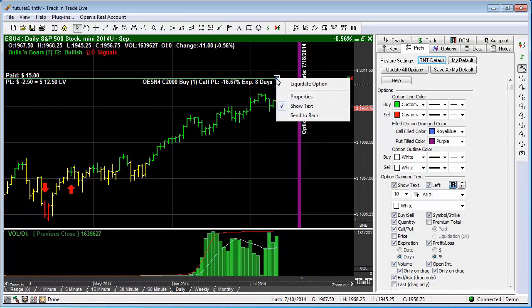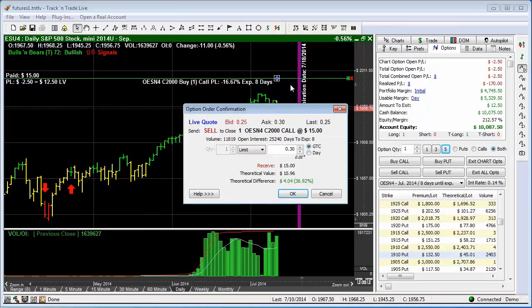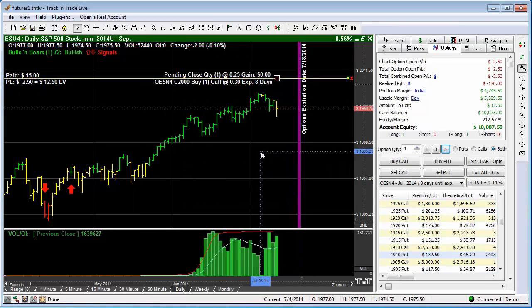And then to liquidate the option, we can come in and say liquidate the option. But before we do that, I want to come back to the options tab, and what we want to do is sell the call option. So we're going to put that on liquidate. And now when we liquidate, we're going to say liquidate the option, say OK, and you'll notice what happens is we end up with a pending order.